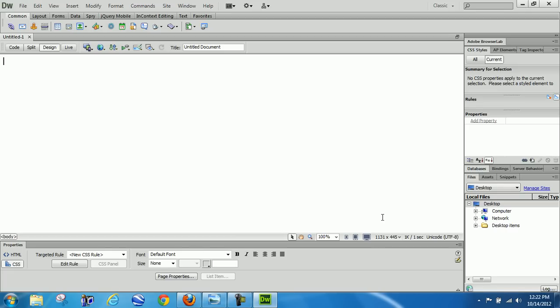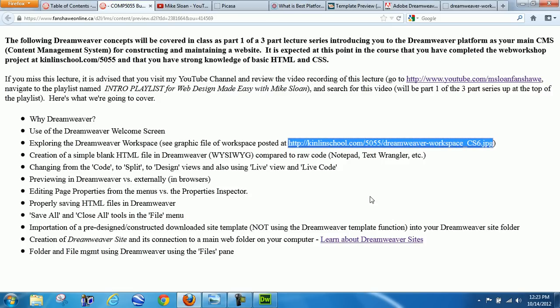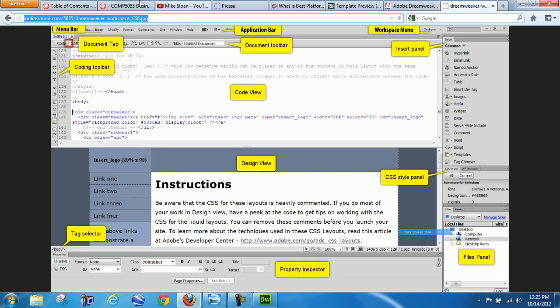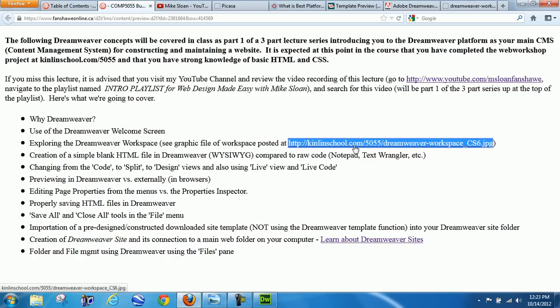So what have we done so far? Let's take a look. Okay, so why Dreamweaver? We talked about that in relation to the competing online WYSIWYG platforms. We talked about the welcome screen. We've been exploring the workspace, looking at the different things that are there. I showed you this graphic, right here, and the link to that is in your notes for week 5. It's right there. I will add that link into the video as well, so you guys will have seen it.